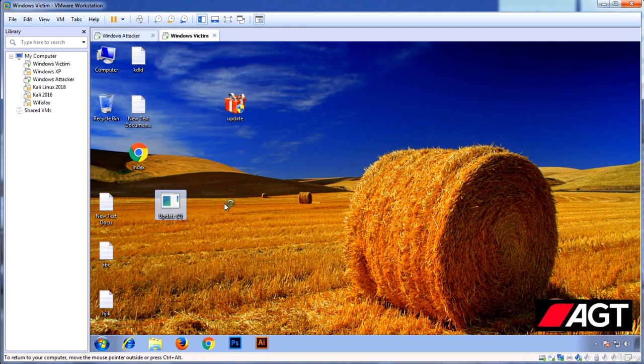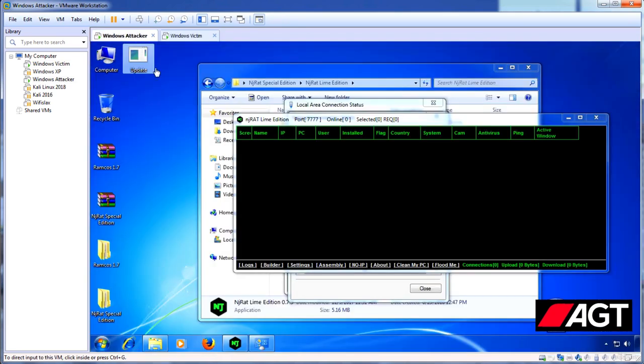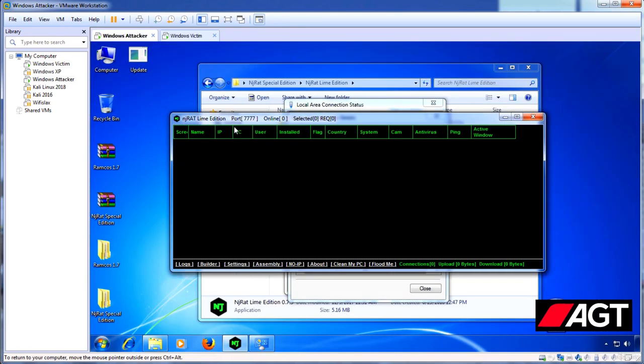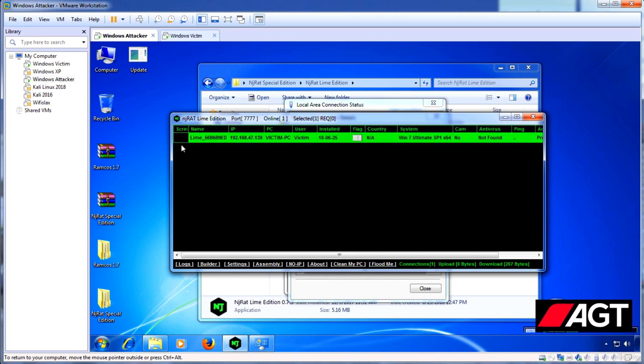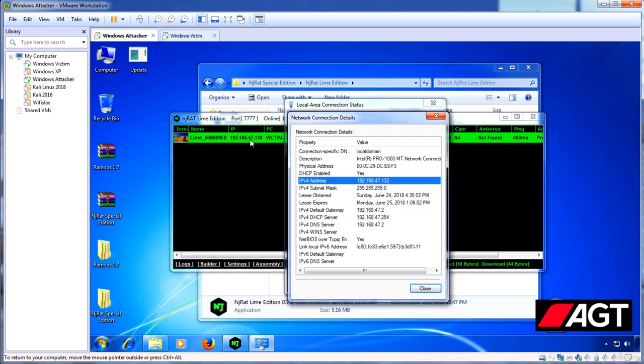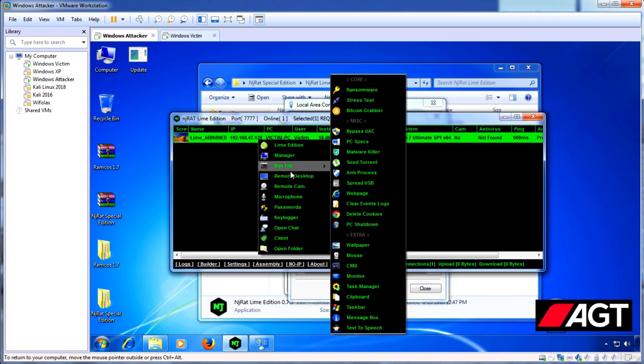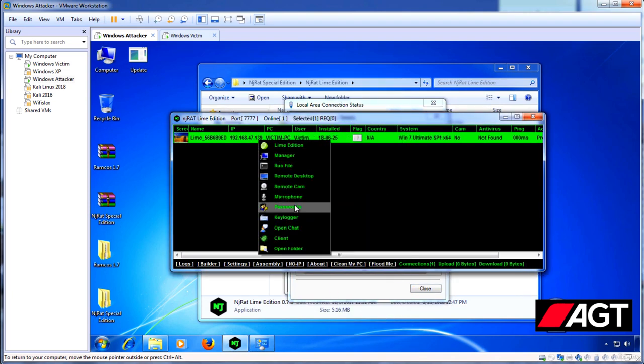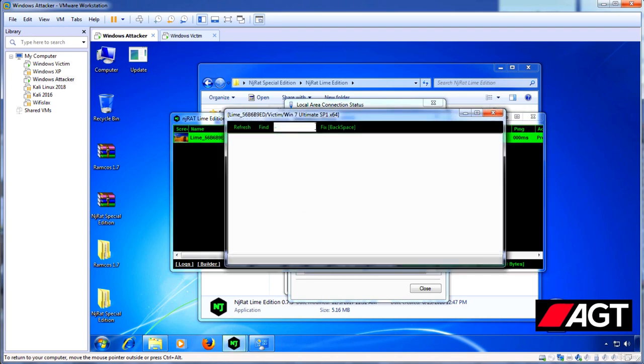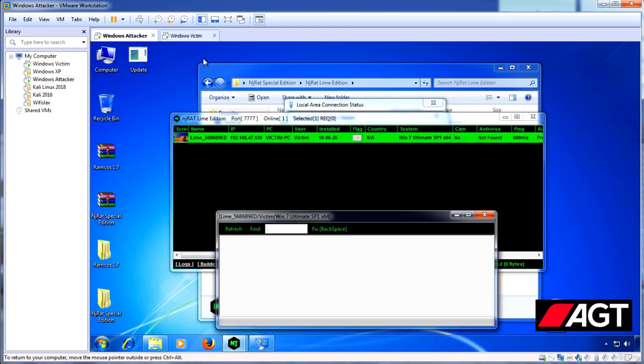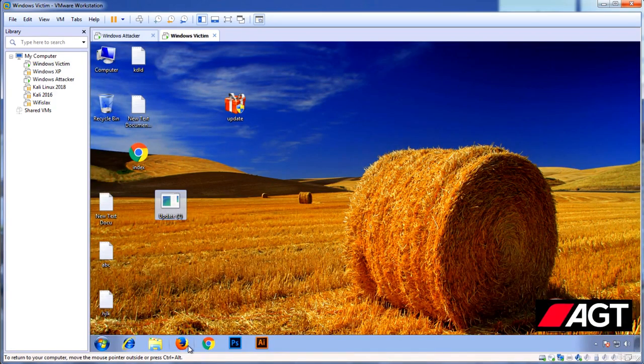Now if I double click on this file, you must receive a session in a few seconds. Okay, and the victim comes up. So we can do passwords, keylogger. We have a keylogger option. Let me type something there in the Gmail or whatever.